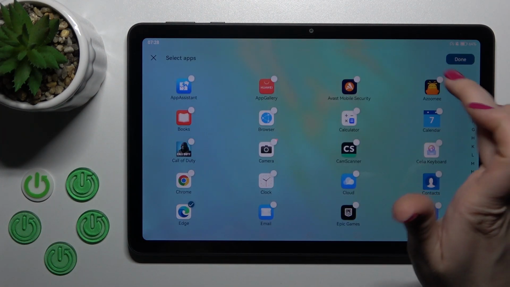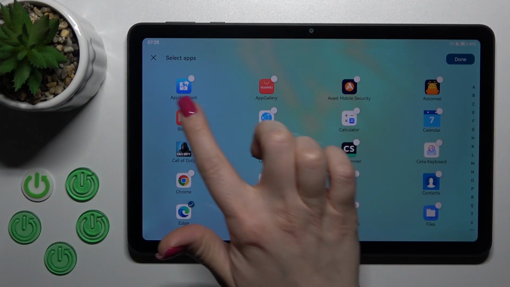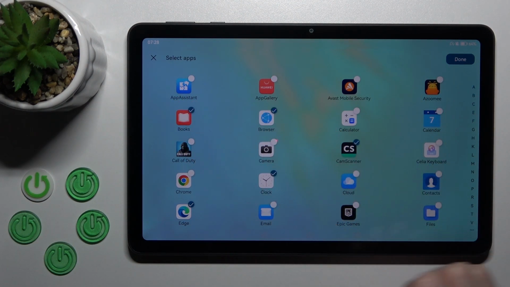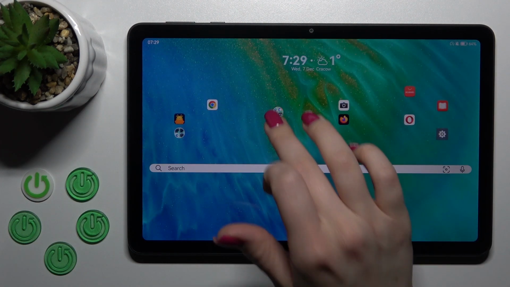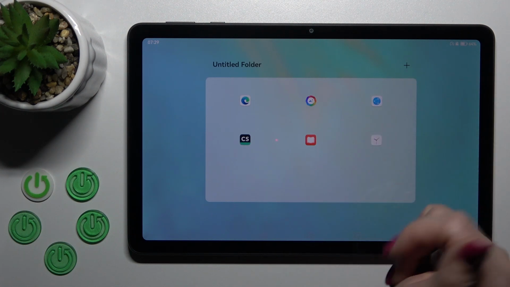If you want to add more applications here, just tap on the plus icon and select the apps which you want to add to your folder, then tap done in the upper right corner. Now we can see that we've successfully added more applications.